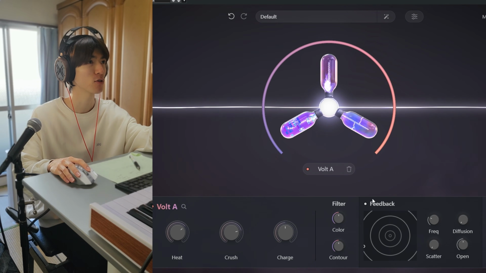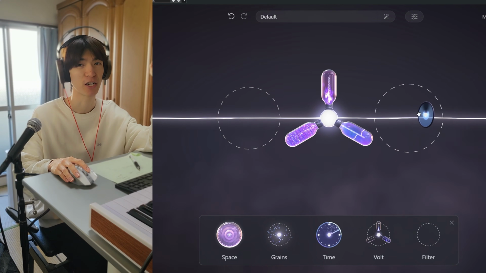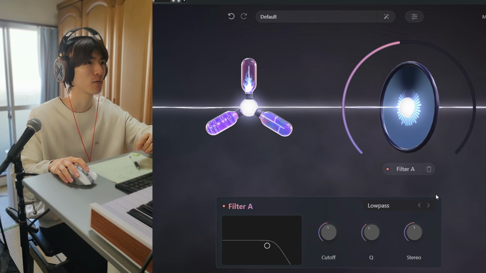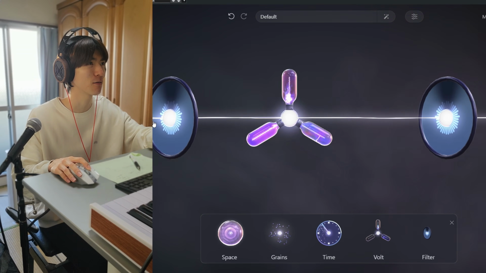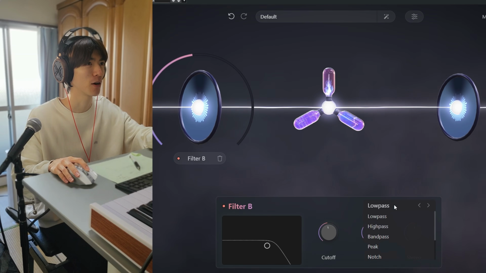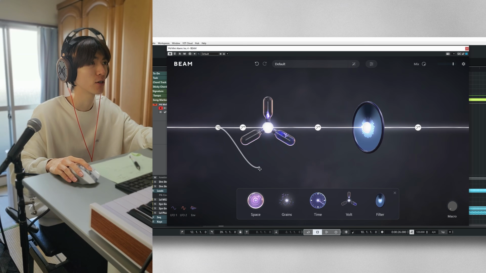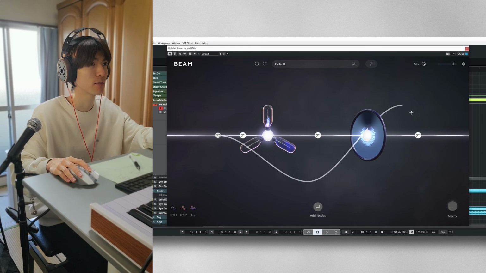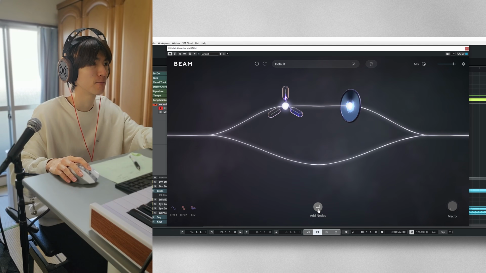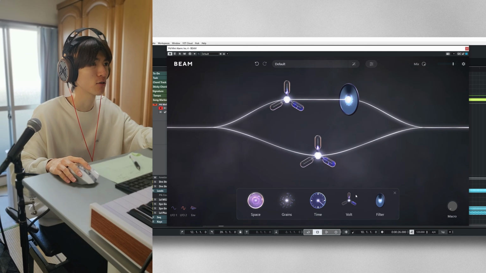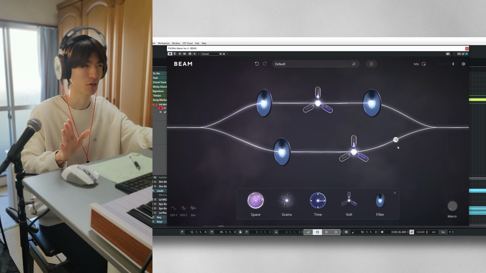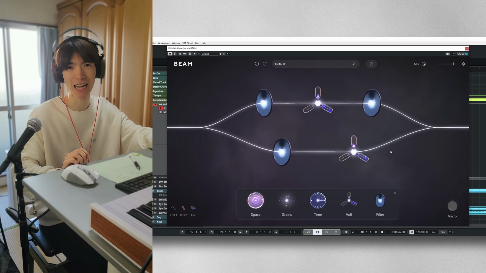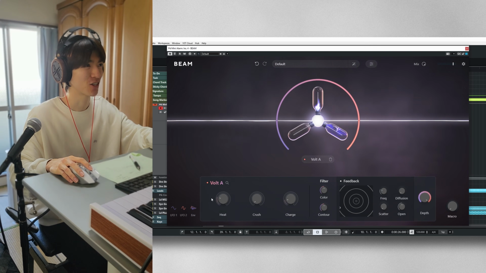By the way, you can also load this filter node. So like low pass filter, then you can also have another filter here for high pass, or you can make it more complex, like have another distortion here with another filter. You know what I mean? So this is very cool. I'll talk about it later. That was the distortion section.